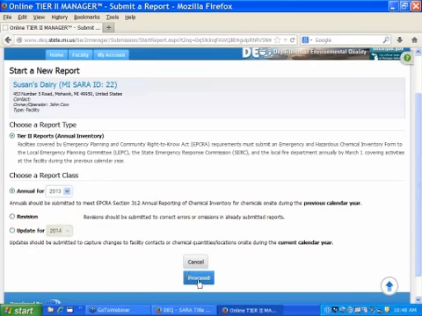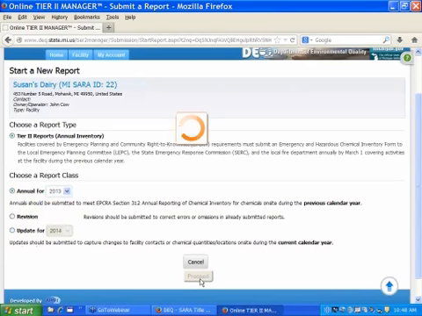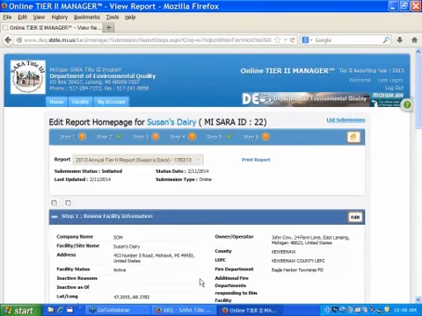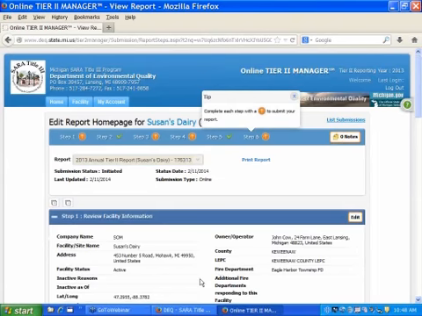So I'm doing an annual. I'm going to click Proceed. Remember, your update report, you would only do that after you've done your annual if you have changes this year.